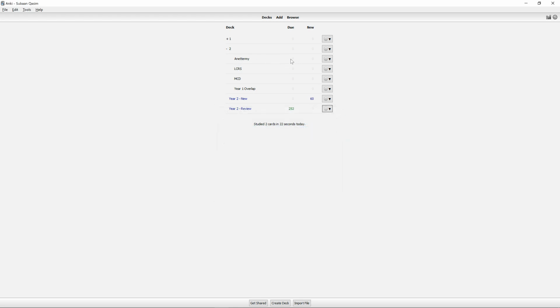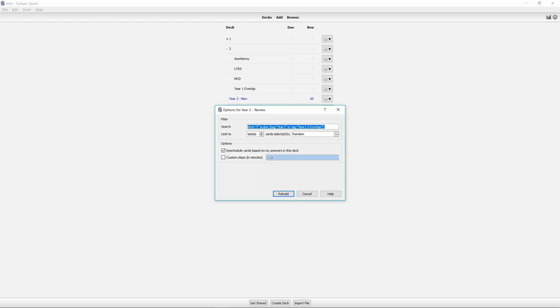Because say tomorrow, it will say you have a few due in anatomy, you have a few due in LCRS. I don't want them in here. I want them all to come into my review custom deck. I'll just click options, click rebuild, and then they'll just all come into here. That's what I showed you earlier when I had a few in LCRS and year 1 overlap. I clicked rebuild and they all just got transferred into here because of the options.